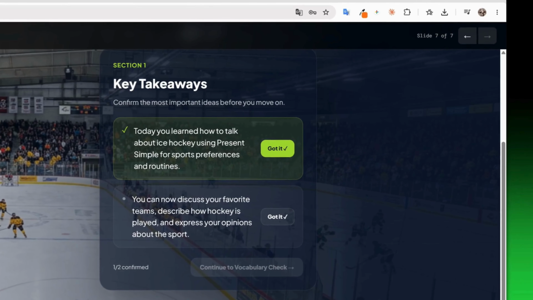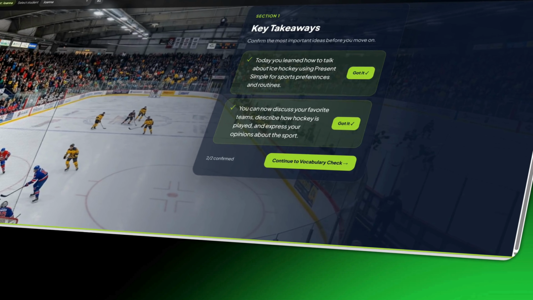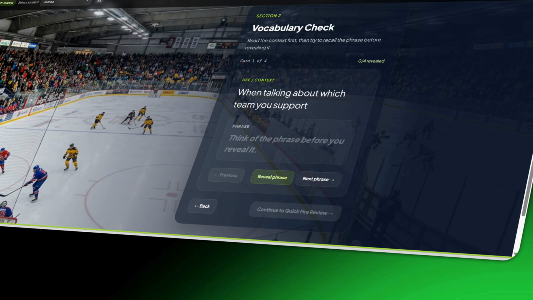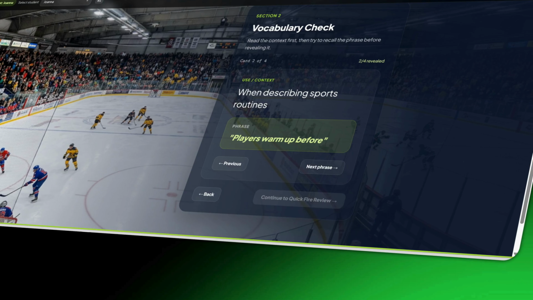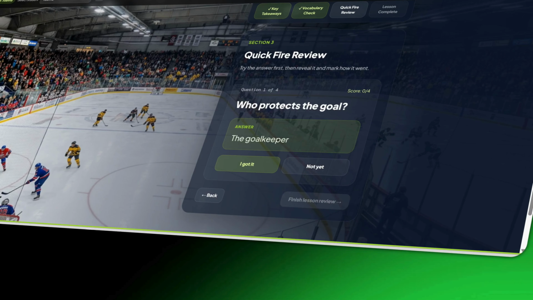The student has practiced talking about ice hockey, preferences, and routines using the present simple. The student can also describe teams, basic rules, and their own opinions. The teacher confirms the most important points and then continues through vocabulary check, quick-fire review, and lesson complete. This is a good moment for short correction, positive feedback, and a quick sum.